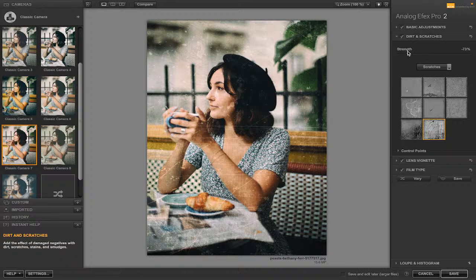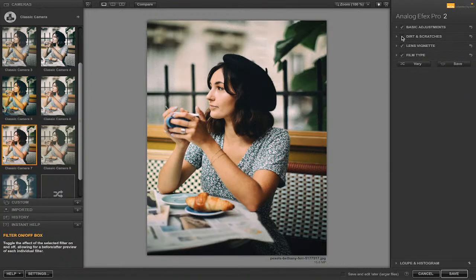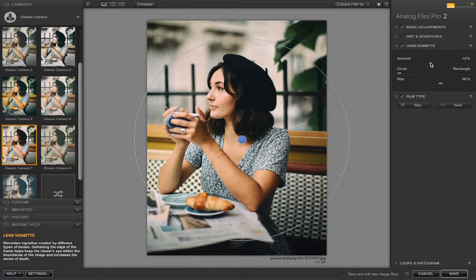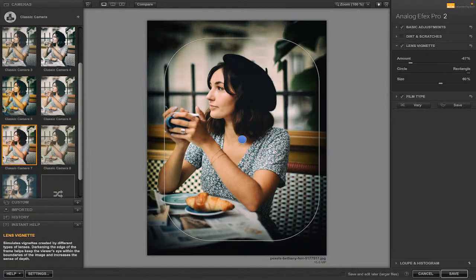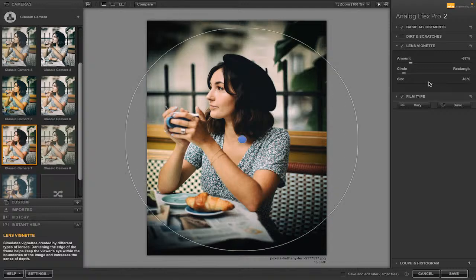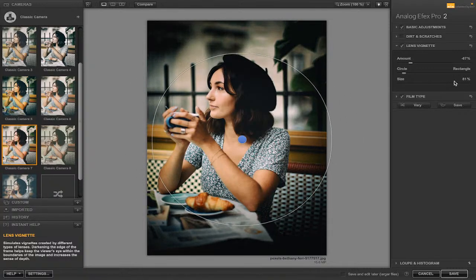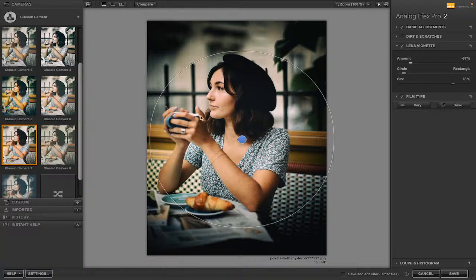So, that's another thing that you can play with. So let's turn that off. Then you have your vignette. You can determine the amount of the vignette, so either lightening or darkening your vignette. You can determine if it's going to be circular or more oblong, as well as the size. So you could really bring it in and focus, in detail, on your subject.